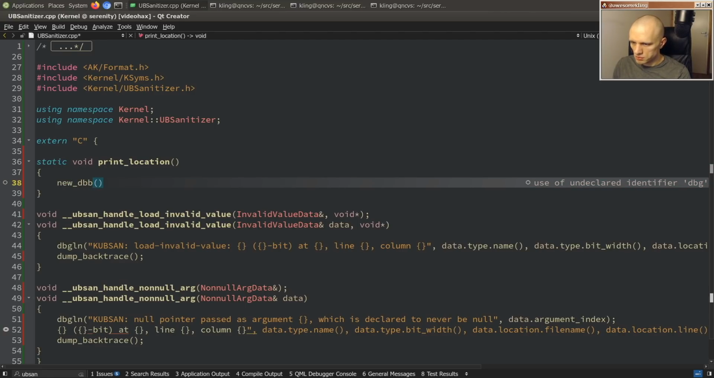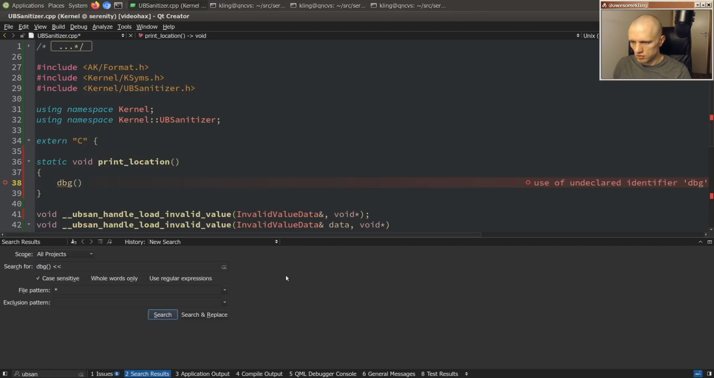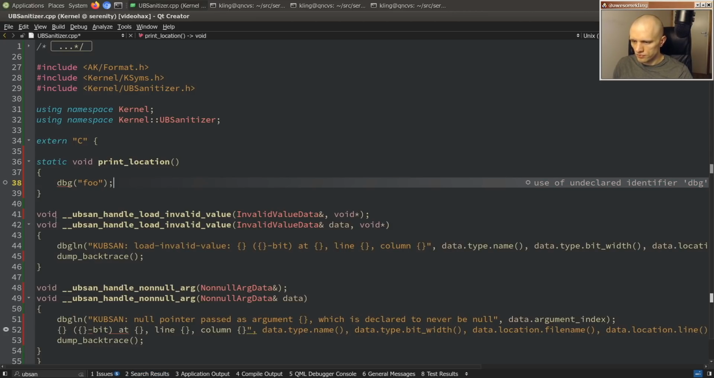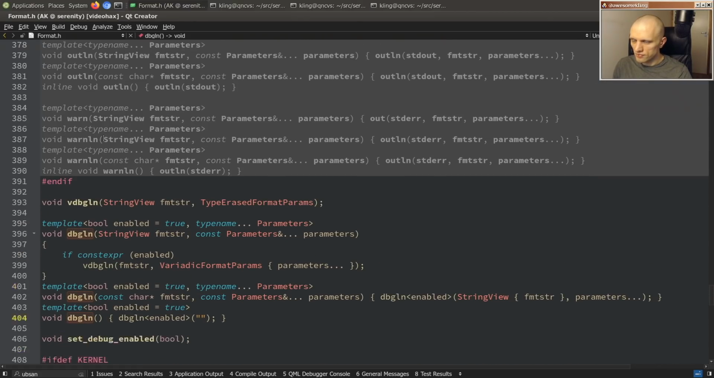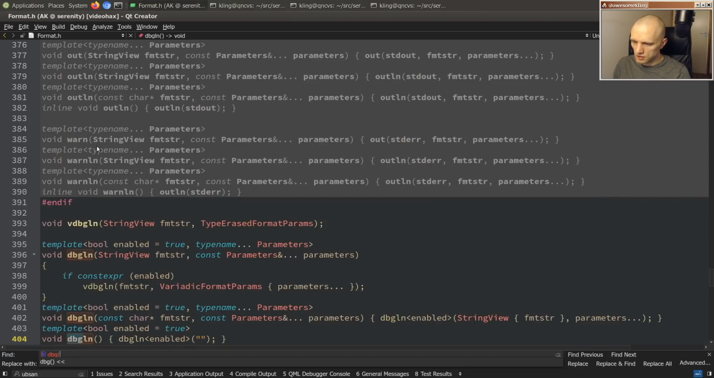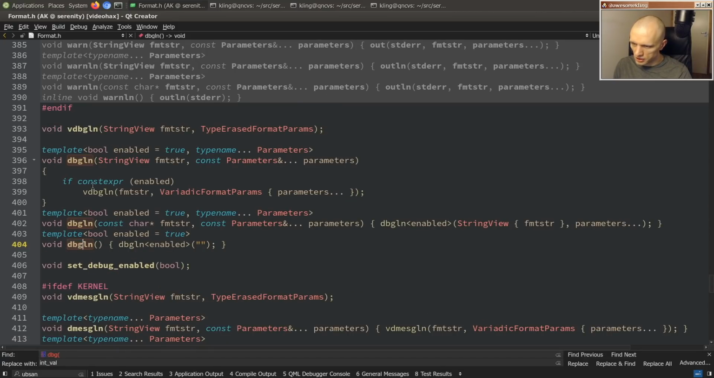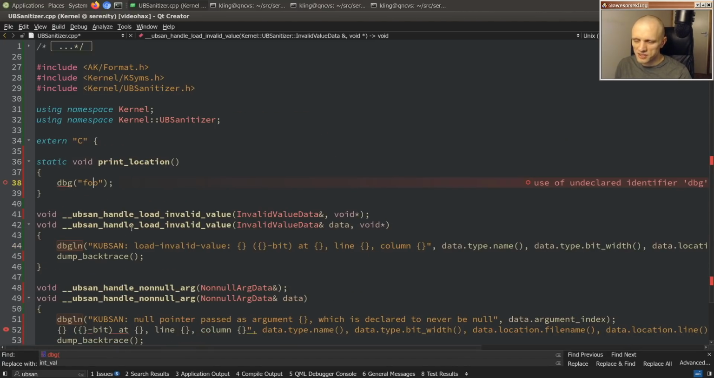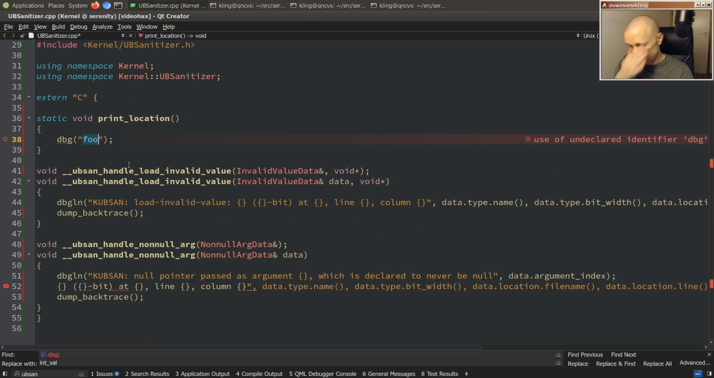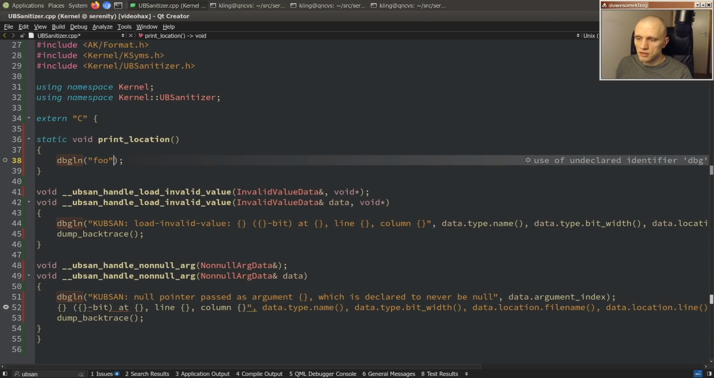So do we have new debug, or what do we call that thing? I forget. We got rid of that guy. Did we not add a debug? There's only debug line. Okay. I just wanted to do one without a line break, but I guess this is fine. So debug line, KUBSAN, and we'll just say at file name, line, column.